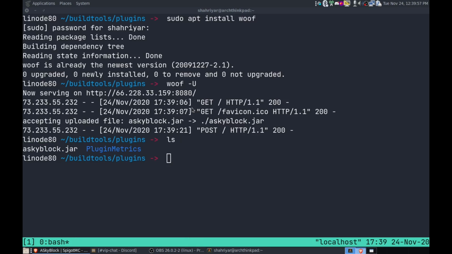At this point, you're probably going to need to stop your server and then restart it again to actually get all the stuff working. If you want to download multiple plugins at the same time, download them all on your computer, put them in a zip file or something, and then transfer that zip file over to your server.